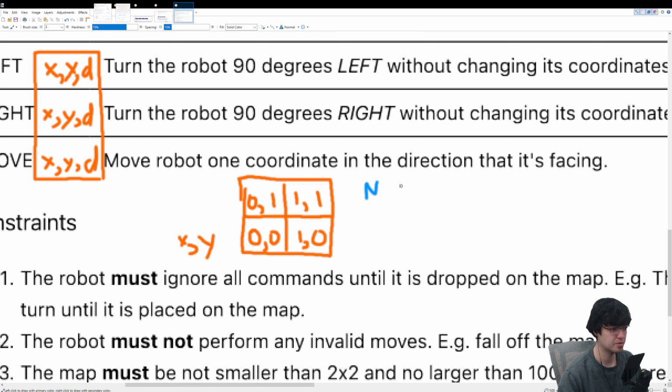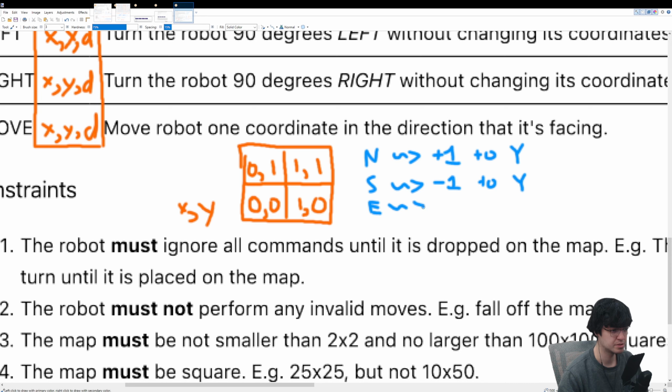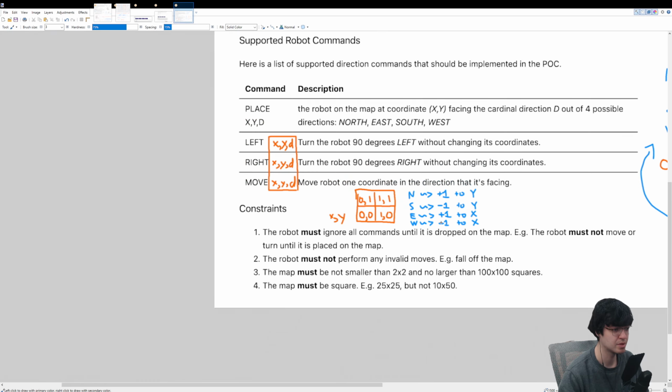So north means we plus 1 to y. South means we minus 1 to y. And then east is plus 1 to x. And west is the opposite of east, where we minus 1 to x. Well, this should technically be drawn differently, but you get the idea.